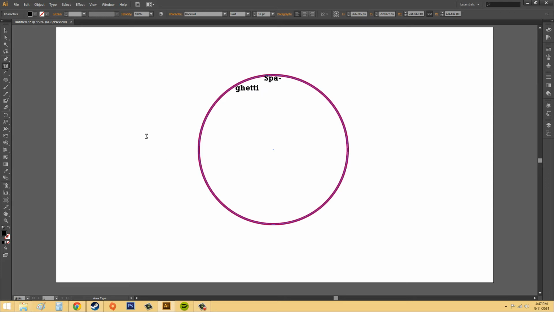All right, so let's check out some more things about the area type tool. So if you're typing in an area like this and you're getting these hyphenated words and you don't really want them, all you need to do is go ahead and just make another space. And now your word isn't so hyphenated. That happens a lot when you have a circle as your path or whatever. You just need to make a couple more spaces, and then you'll be able to start from some other place within the path.